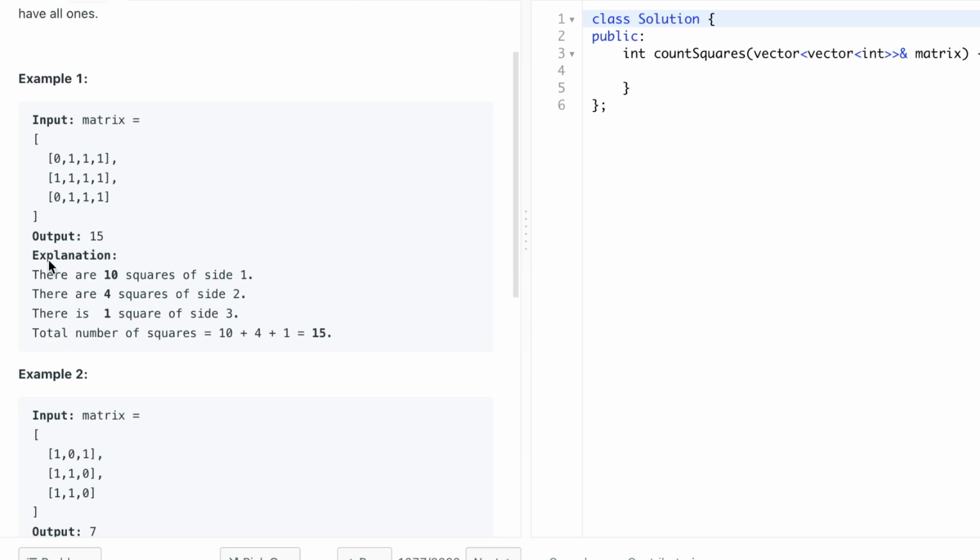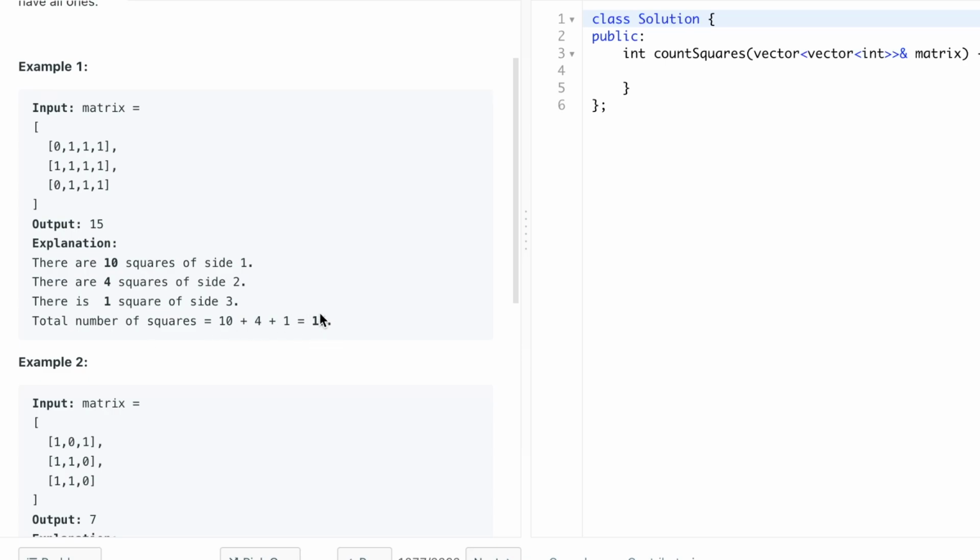As mentioned in the explanation, there are 10 squares of side 1. Then 4 squares of side 2, so the 2 cross 2 matrices are 4: this one, then this one, and this one. And 1 square of side 3, this 1 1 1 till this, so this is of size 3. So the total is 10 plus 4 plus 1, that is 15, right?